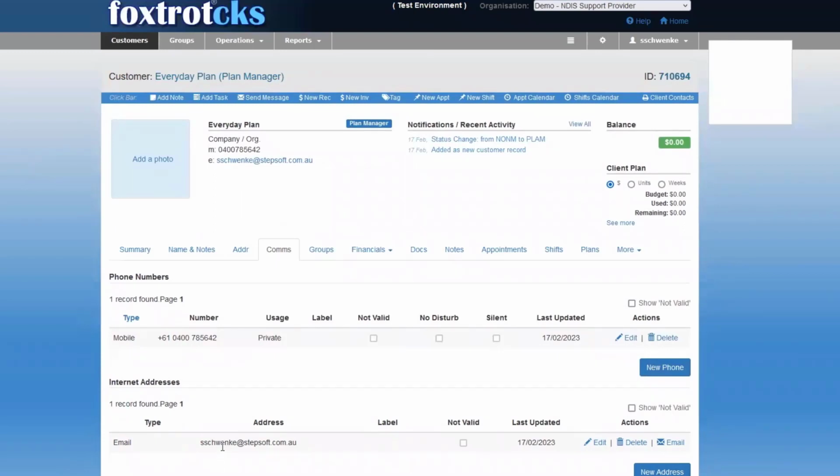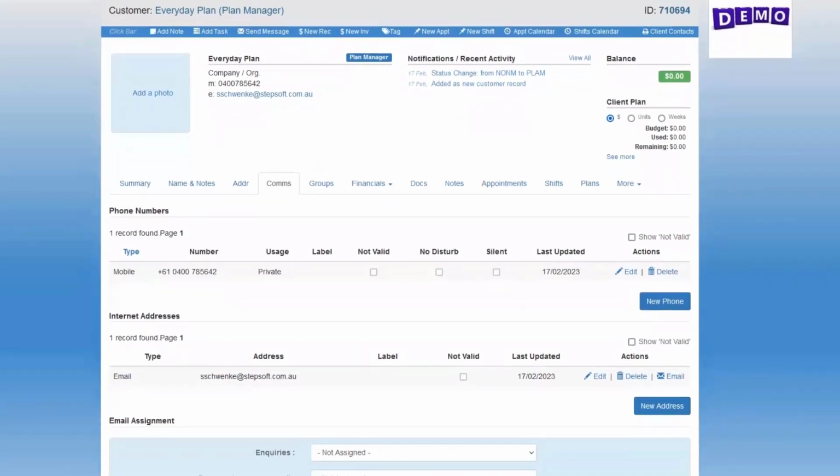If there's only one email address, incidentally, the system will automatically use that. So you don't actually need to do this, but it's good practice, I think. So now we've got a new plan manager sitting there waiting to be used.